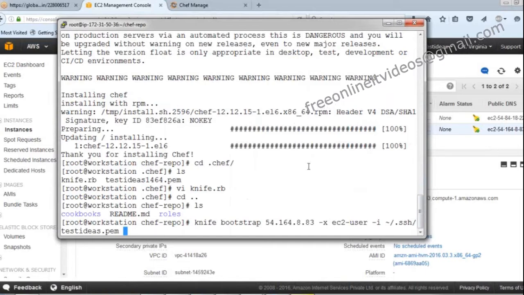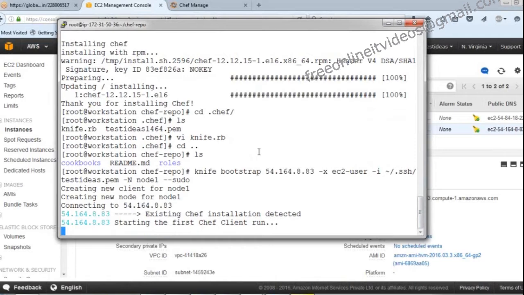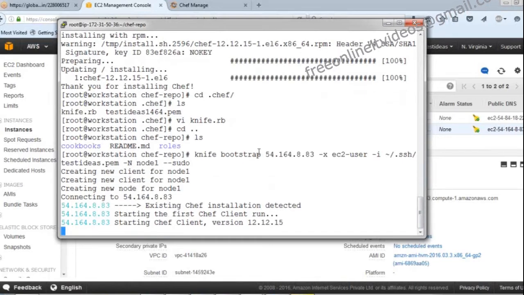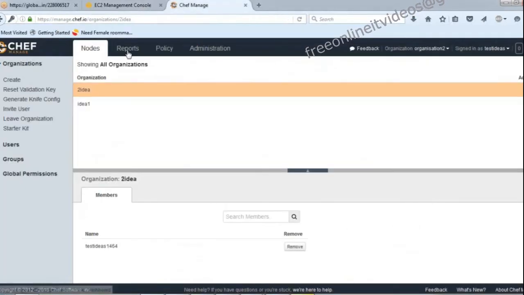-i, the PEM file, or else -P, the password. -N, node name, whatever you're trying to give to your node. Node 1, that is what I want to give as the node name for my server. It says compliance cookbooks, converging 0 sources, node 1 has an empty run list. Okay, chef client finished.